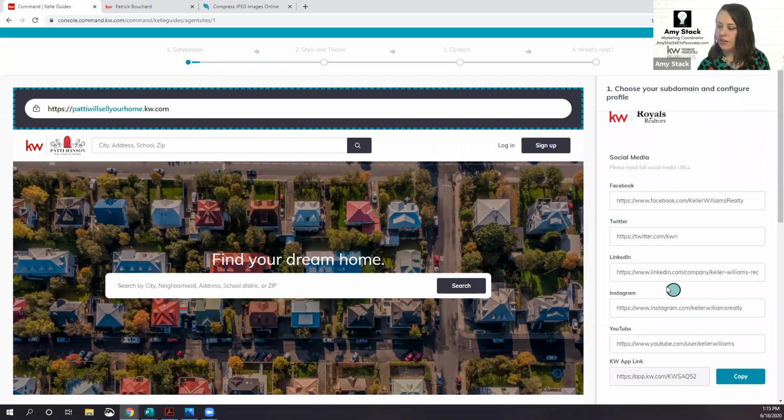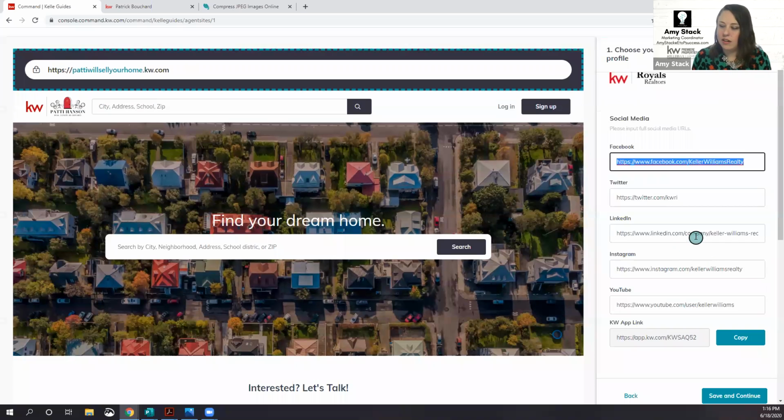Going forward, oh, Patty, you got everything filled out. Good job. We've got all our social media sites in here. So if you don't have your own social platforms that you want to share, you can do exactly what Patty did and use the KWRI sites, or you can use your brokerage sites. Like I know for our office, we have a Facebook and we have a LinkedIn and we just set up a YouTube channel. So you can put your own in there, your brokerage ones, or the international ones. Or you don't have to put any in there at all. It's totally up to you.